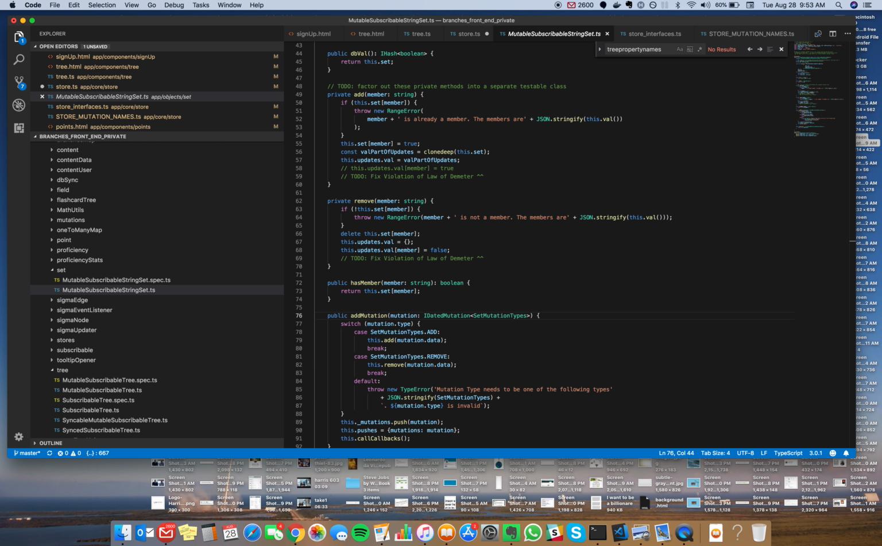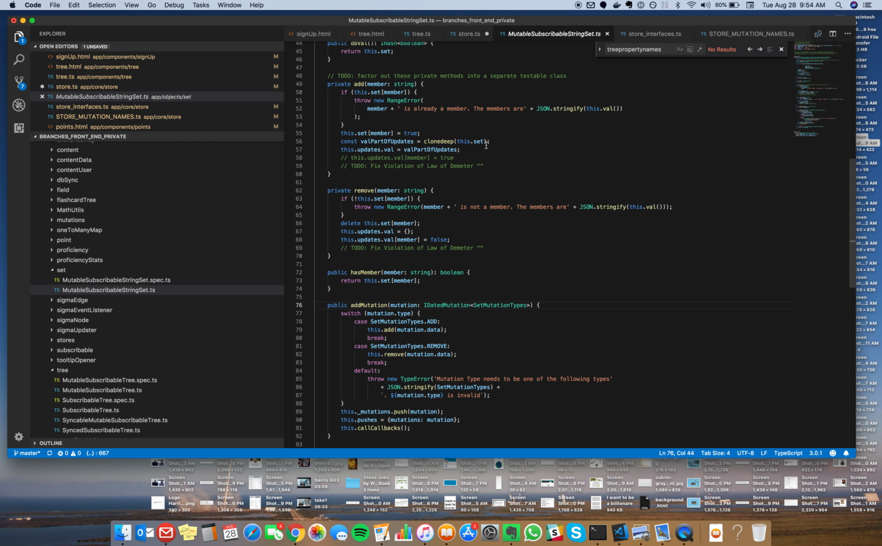The add mutation method on here, we just called that from mutable subscribable tree. What this does is it will call one of our 2 internally defined functions: this.add or this.remove. The argument it passes in is literally just the value of mutation.data. See how in add we have an argument called member, of type string, and in remove we have an argument called member, also type string.